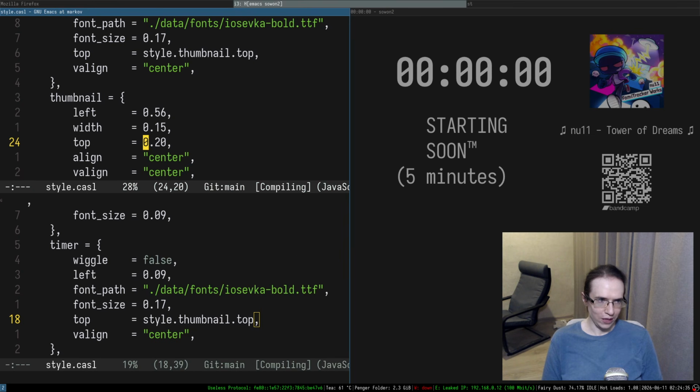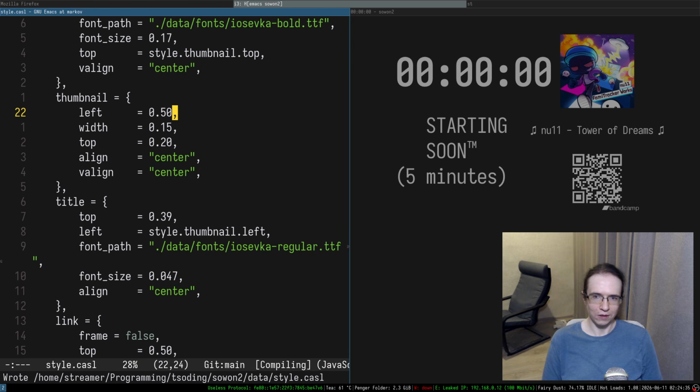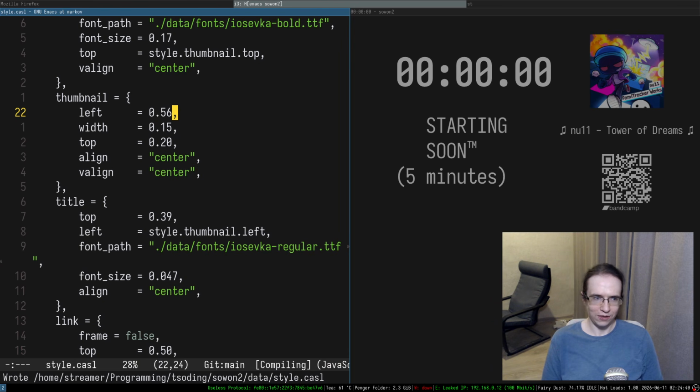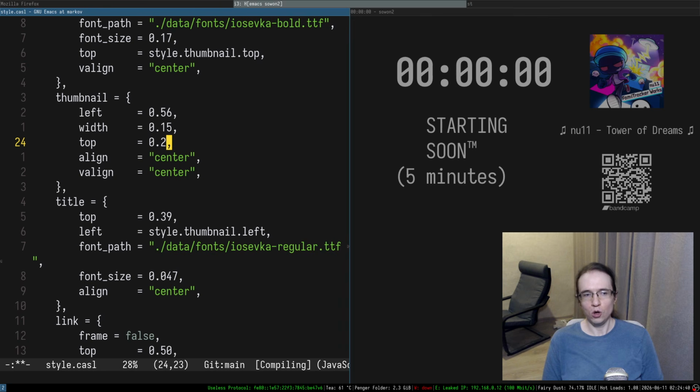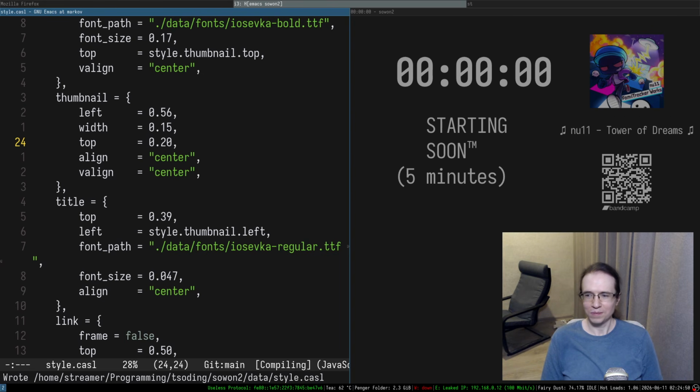Okay, so now we have a thumbnail, and if I modify the left position of the thumbnail, it automatically changes this stuff. But if I modify the top position of the thumbnail, it also automatically changes the timer, because the timer now depends on the position of the thumbnail.